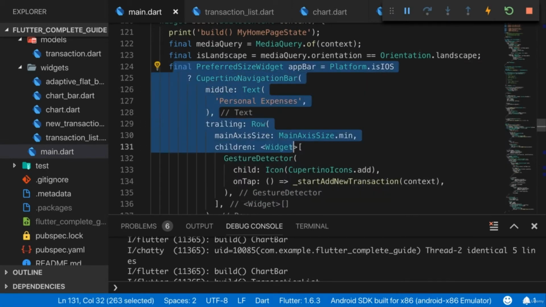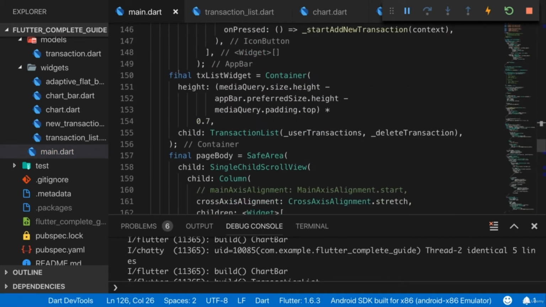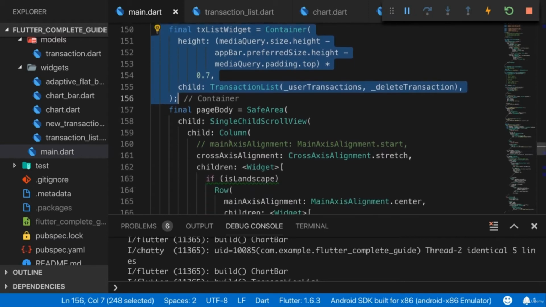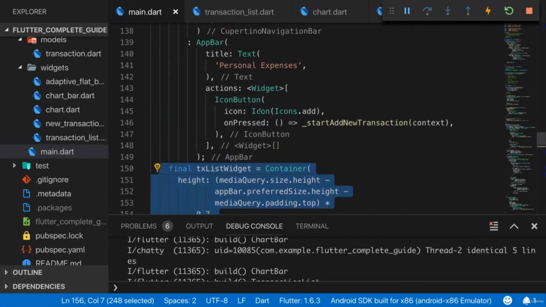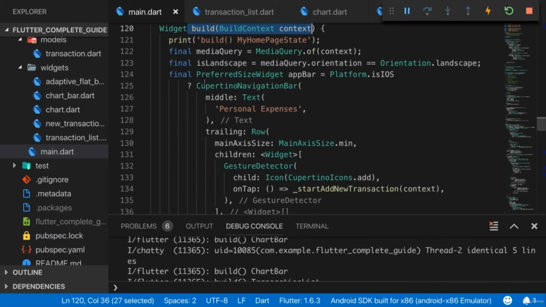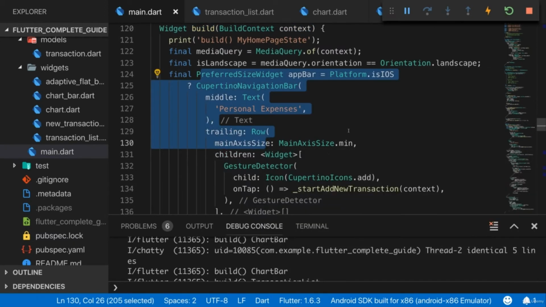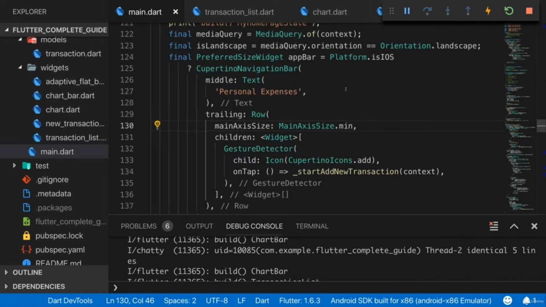For example, the app bar and the Cupertino navigation bar don't really use the media query. So what you could do is take all the content that does use the media query and put that into a separate widget, which then only rebuilds when the media query changes, and media query changes wouldn't trigger a rebuild overall here, and hence also rebuild our navigation bars, even though these are not interested in the media query. But that's such a tiny impact here that you could also ignore it, but it would be one potential refactoring.